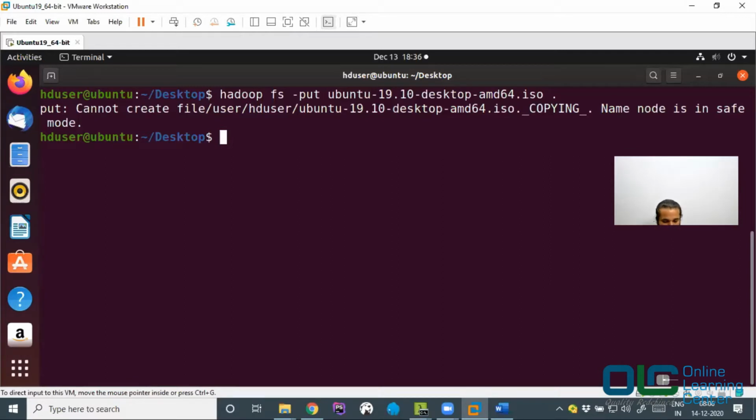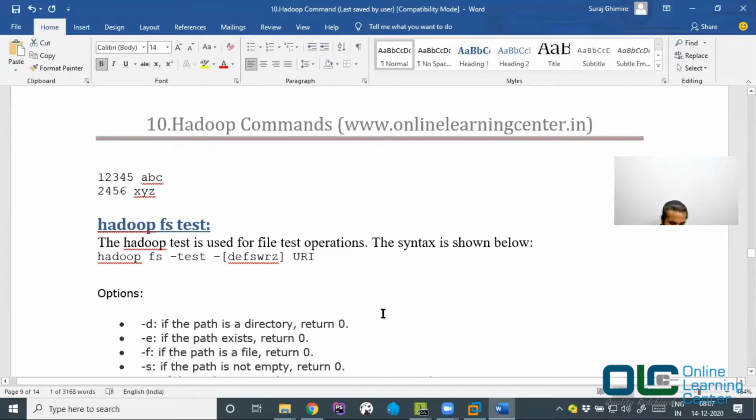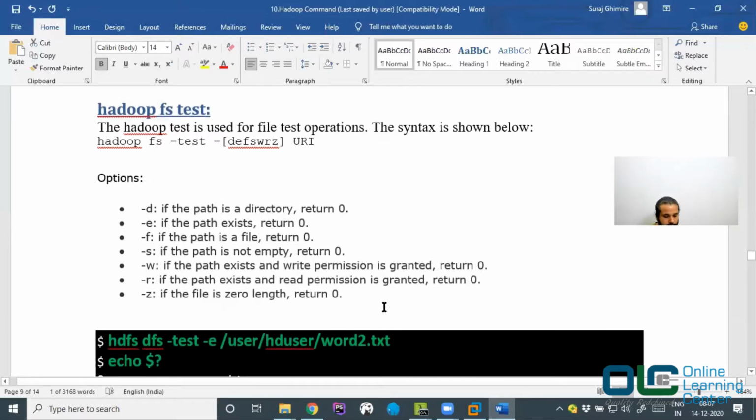Okay, so there is a way to get rid of this safe mode, but I will not copy it right now. Let me wait for some time and let's see what happens. Anyways, we'll take our discussions from here.